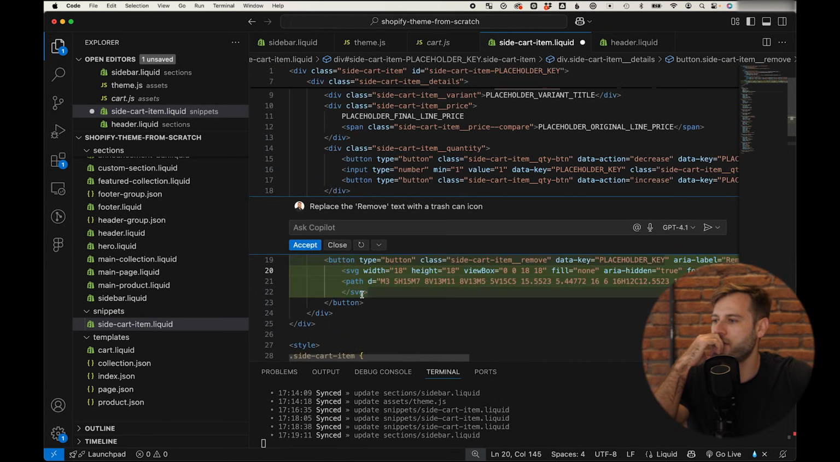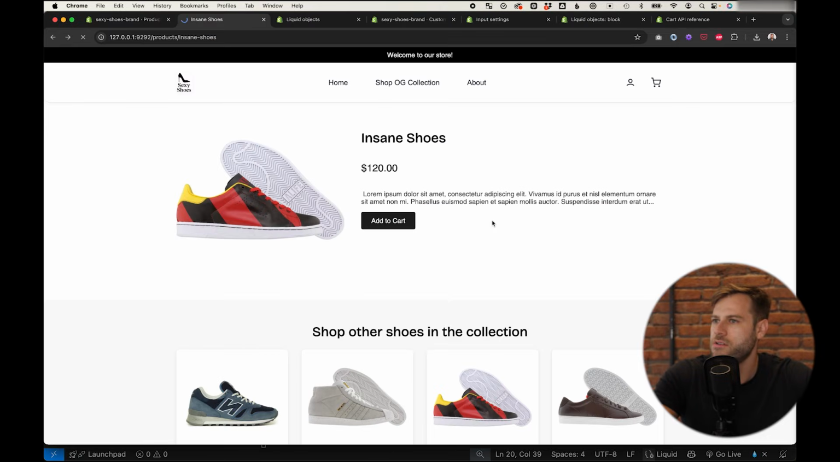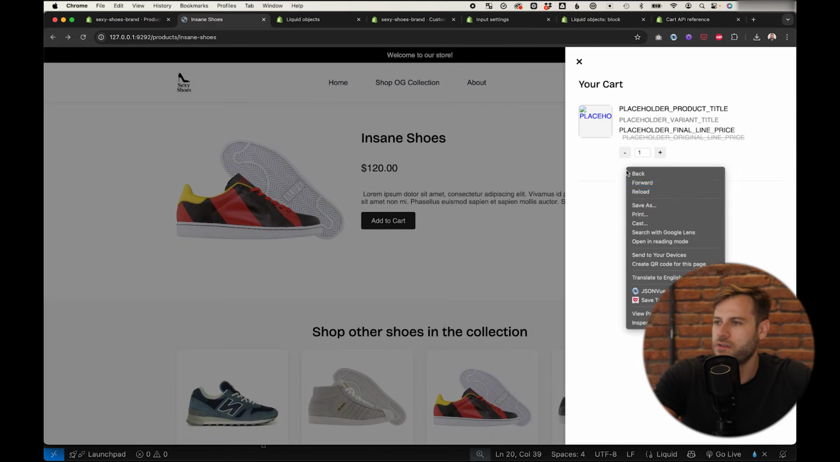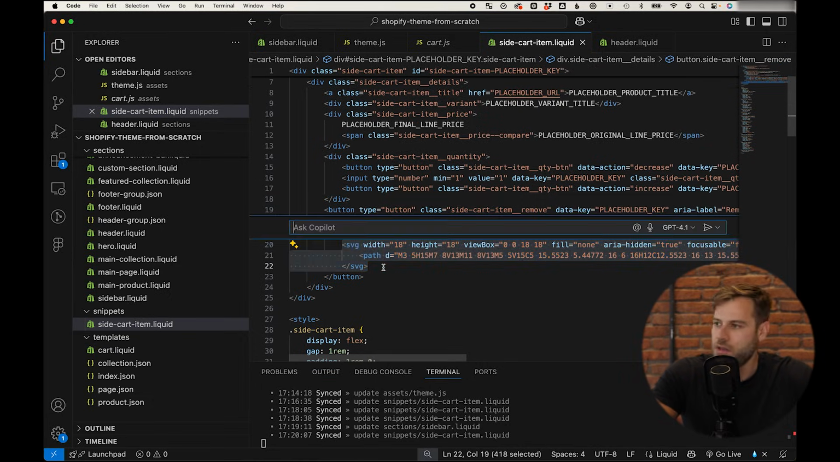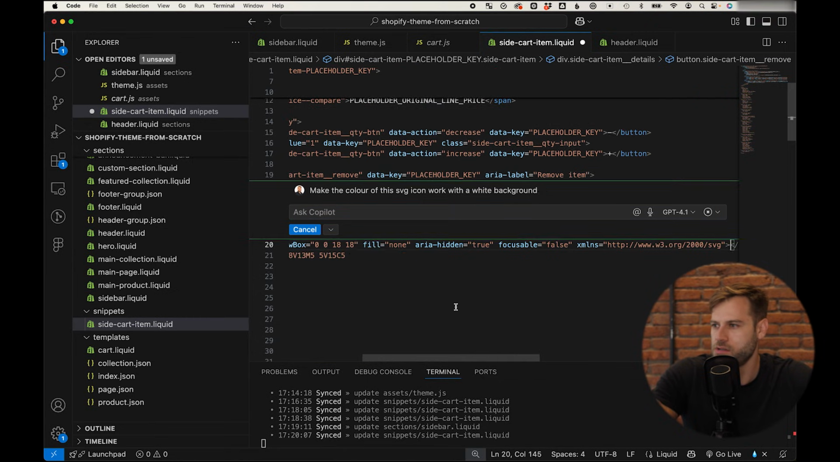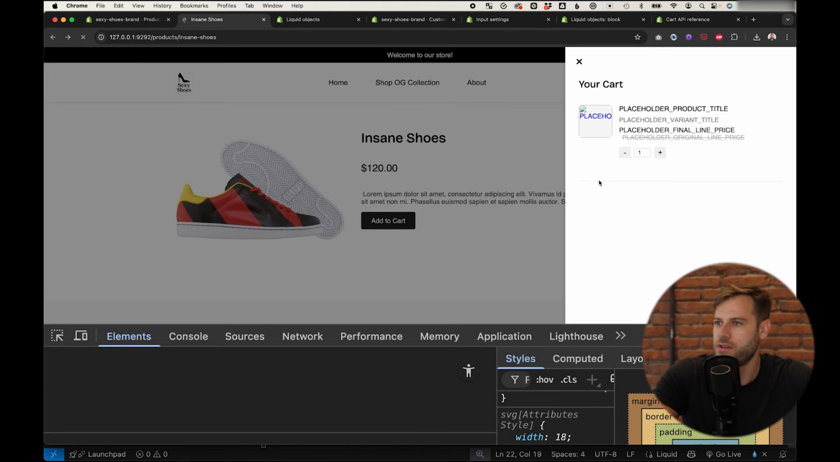Okay, so it can generate some SVG. That's pretty cool. Just gonna indent it there. Let's have a look now. Okay, it's there, but we can't see it. So let's see. Make the color of this SVG icon work with a white background. All right, let's see what it does.